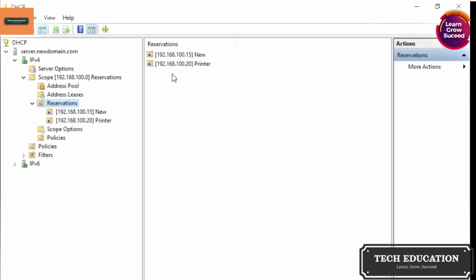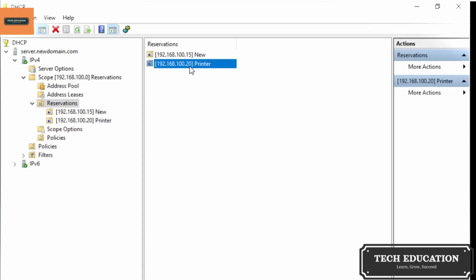And here is our printer that we've added under reservations. If you just select the reservations folder, you can see all the things that are reserved. And here it is. Here is our printer, and it has a reserved IP address of 192.168.100.20. So as soon as this printer connects to our network, it's going to get that IP address, and it's going to keep getting that IP address.